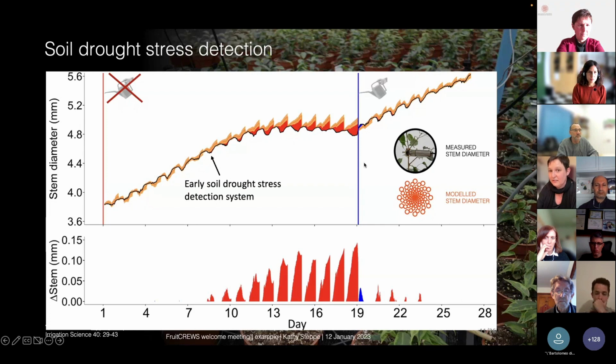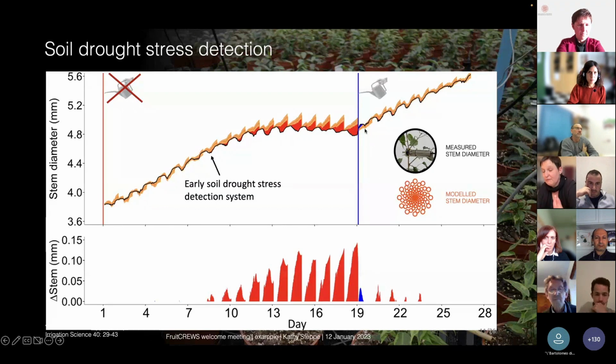So that means indeed that as soon as you give the plant water, you see the diameter variation, that it even improves better than what we predict. And then it takes a couple of more days before it is again fully healthy.